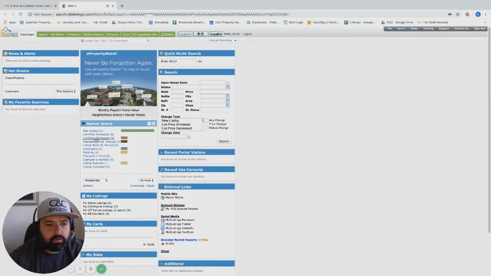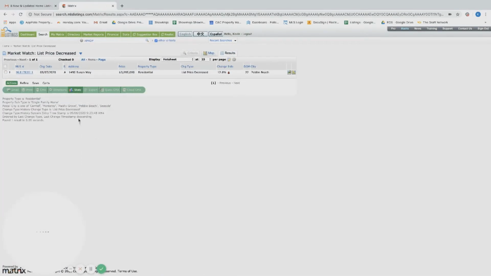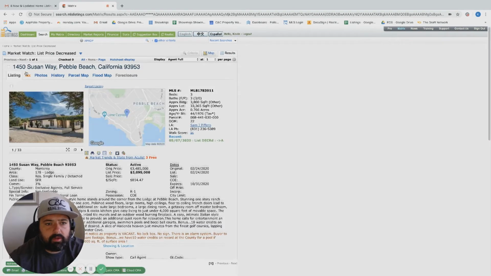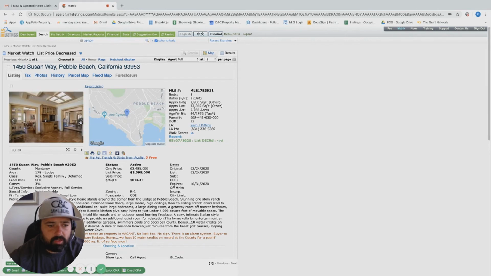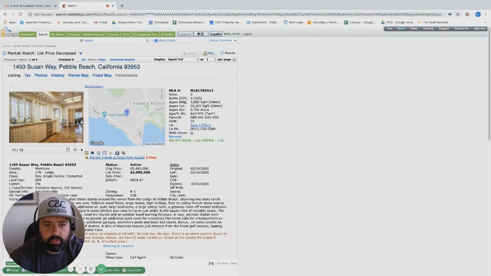Cruising over to price decreases. What do we have? 1450 Susan Way over in Pebble. It's dropped down to almost 3 million. So basically 3.1 from originally being at 3.5. It's over by 17 Mile Drive. All things considered, in this location, this close to the lodge, this is a smoking deal.